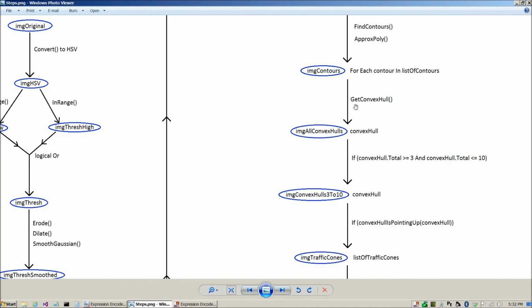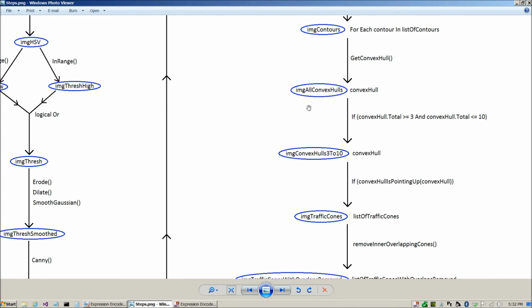So once we have our contours, then for each contour in our list of contours, we call get convex hull, and that gets us our convex hull for each contour, and then also gets us our image all convex hulls. Now for those not familiar with a convex hull, I'll explain it more in the next slide. It'll be easier with some pictures to explain it.